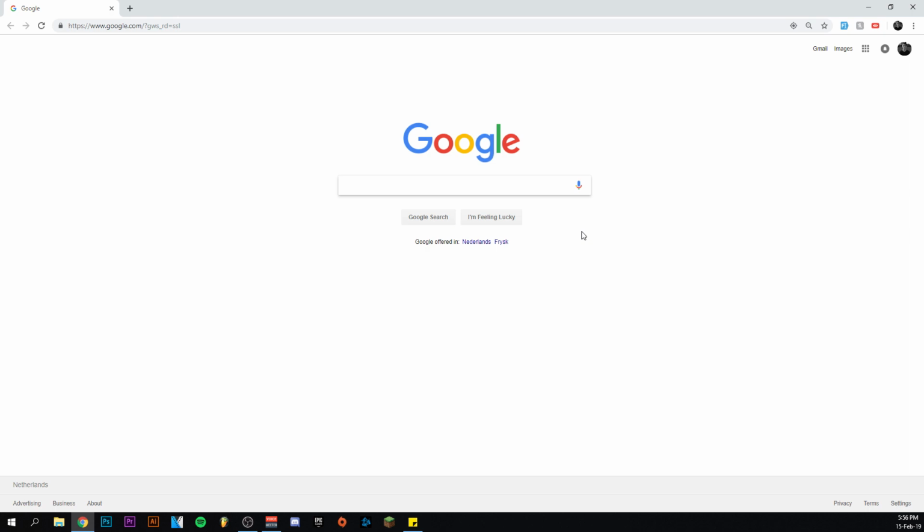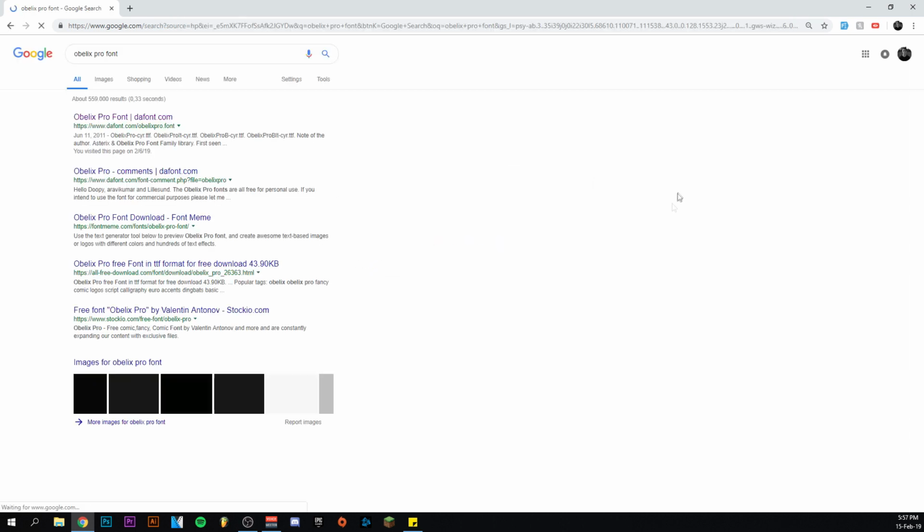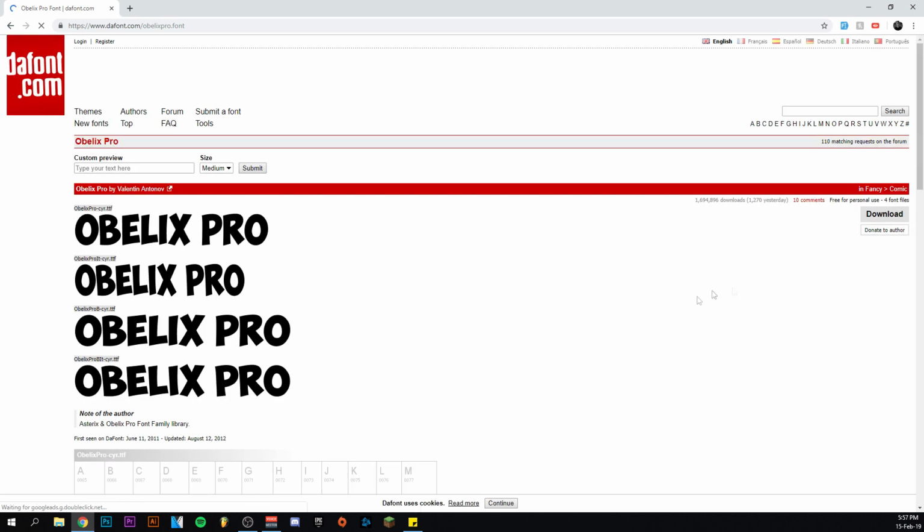So I'm here on Google, I'm just going to type in the font name. The font is called Obelix Pro. Just going to type in Obelix Pro font. There we go. And I advise you to go to DaFont, because DaFont is one of the most popular font websites. And it is actually one of the best ones, and you don't have any trouble downloading fonts.